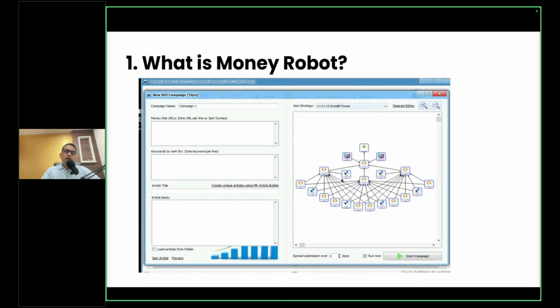Every link is interconnected, so there is no fixed pattern of any kind. Many people show different diagrams and linking structures. Basically what I observe is that the good thing about Money Robot is there is no specific fixed interlinking of the network. So that makes it always unique.